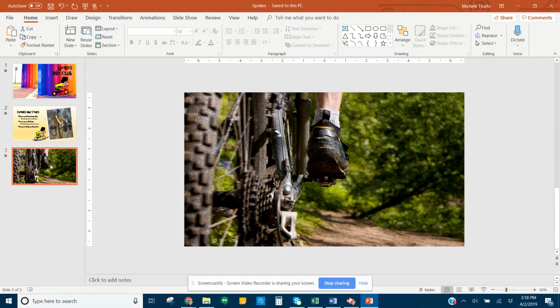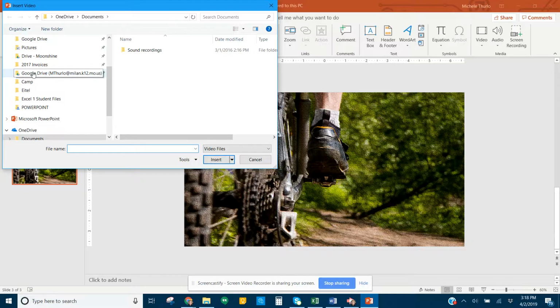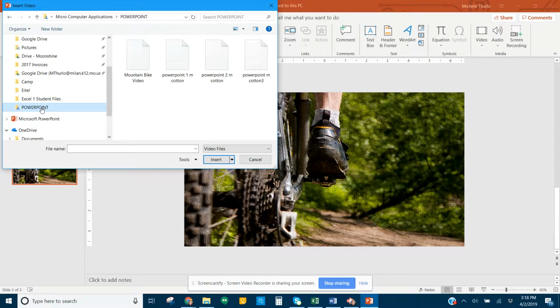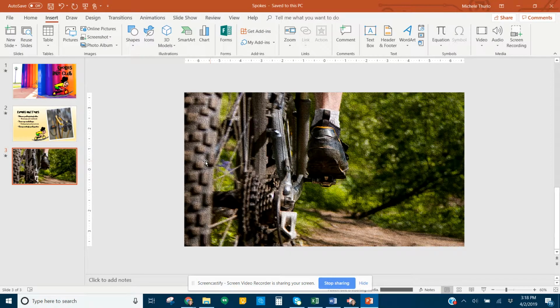So we're going to go to slide 3. This is the one where we made the artistic picture. We're going to go to Insert, and we're going to go down to video here. So just like you insert a picture, we're going to do video on my PC and then find where you have that saved. And it is the mountain bike video. Go ahead and click on it and hit insert. It's going to take it a couple minutes and it will insert it.